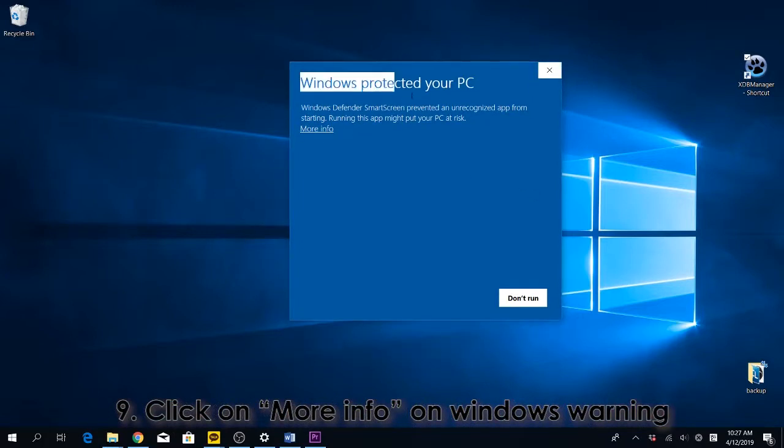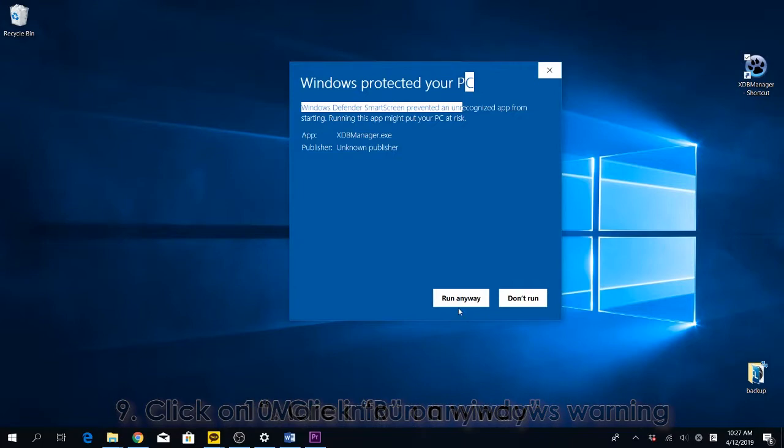And you'll get this error from Windows. Just need to click on more info and run anyway.